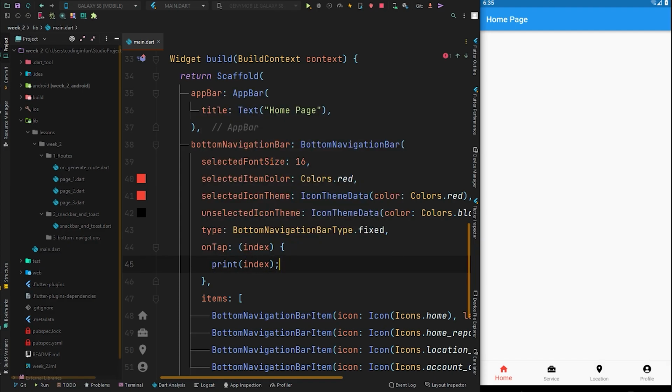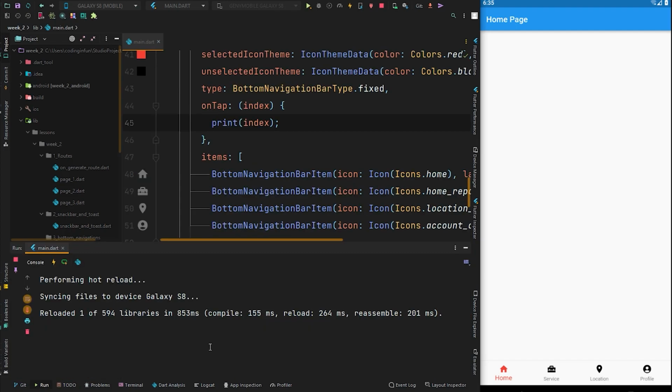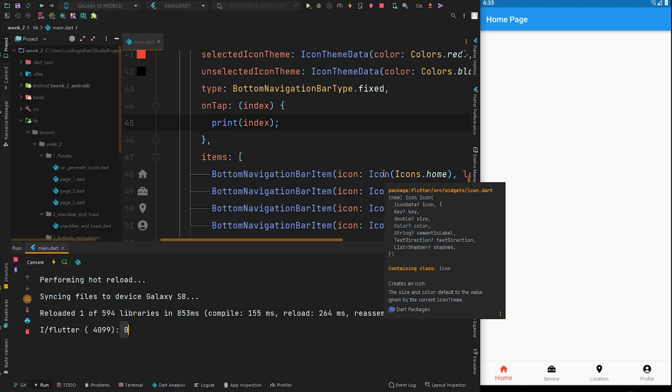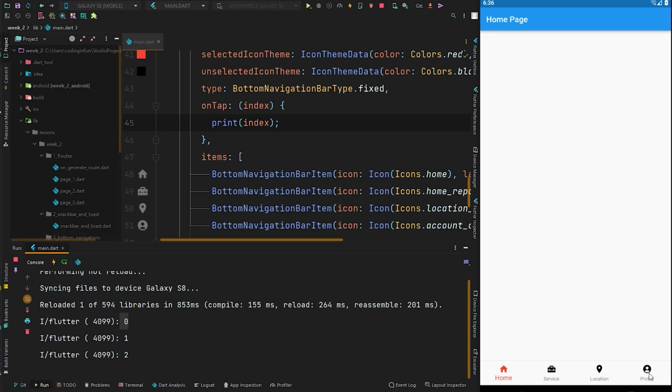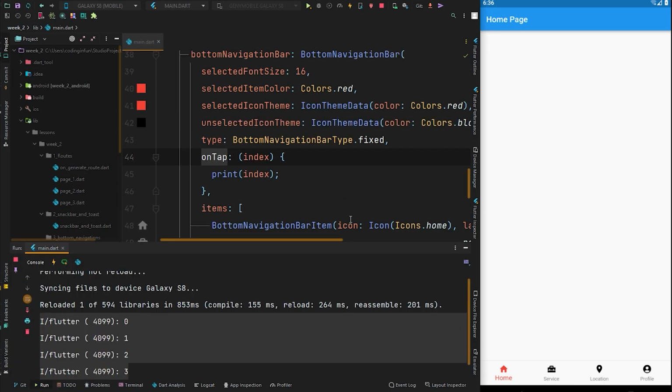Ctrl S to hot reload, and to show the print statement, let's open up the run console and click this home. You can see we got the 0 index of this first bottom navigation bar item, and when we click this service we got the 1, when we click the location we got the 2 index, and when we click the profile we got the 3 index. So it means we are getting the correct index by this onTap method of the bottom navigation bar item property.